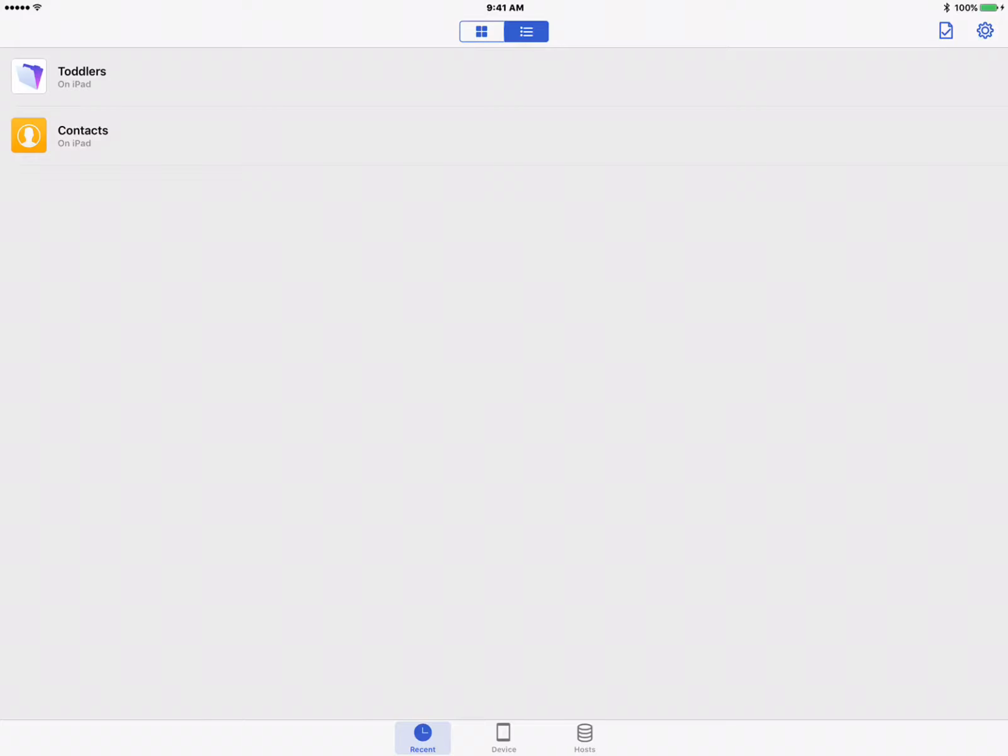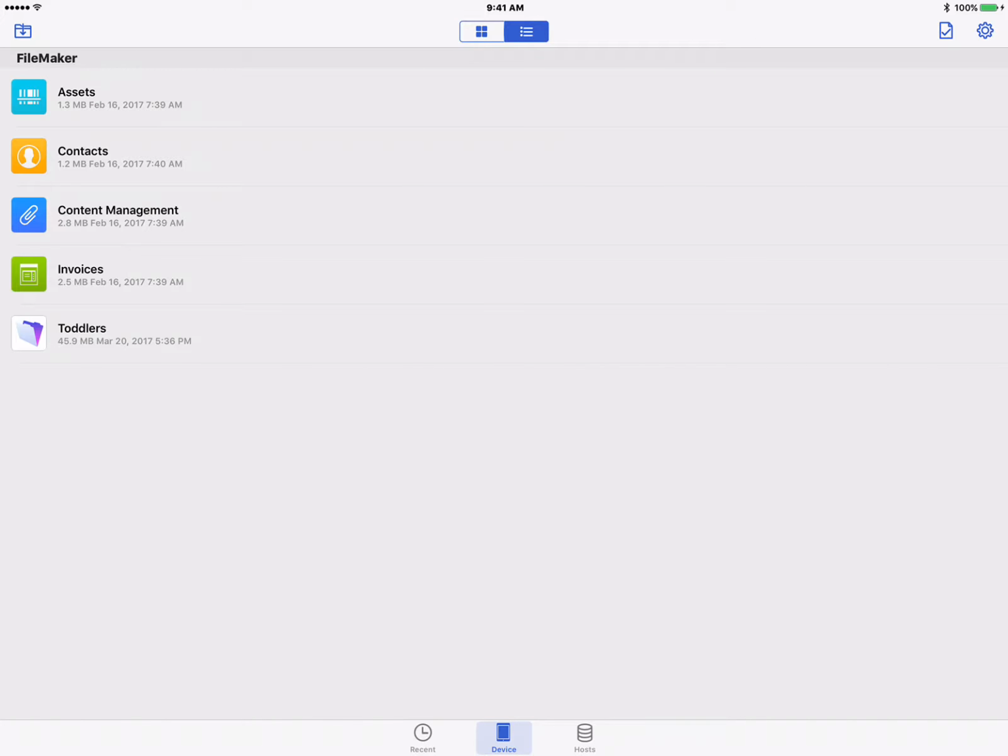At the bottom of your screen you will see 3 small icons, one that says recent, one that says device, and one that says hosts. Recent is showing you the databases that have been opened recently on your iPad. If you touch device, it will show you the databases that are actually on your iPad. And this is where you want to be.